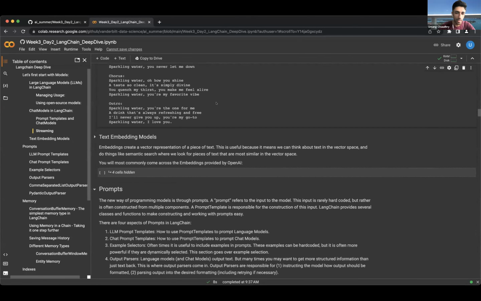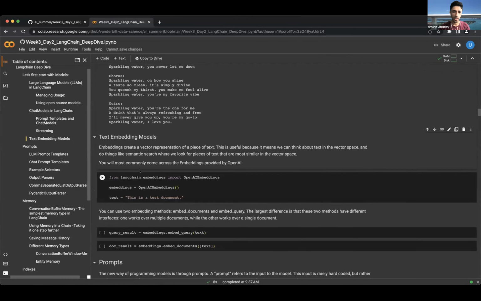All right. So text embedding models, this will be quick. Essentially embeddings create a vector representation of a piece of text. And this is useful because we can think about text in some sort of vector space and do things like a semantic search when we're looking for a specific piece of text in a large corpus of information. So it's very easy to do this.